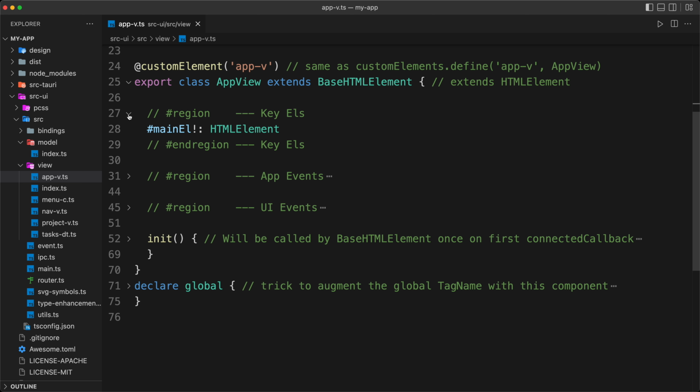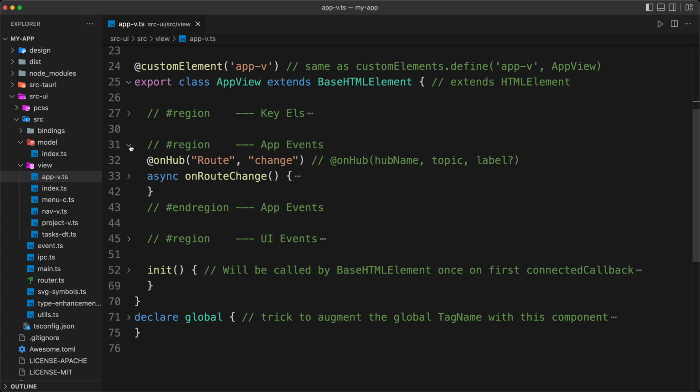And so in this app view design, the only thing that really matters is a main EL, which will be used to put the new project custom element. Then the app events, those are non-DOM events. There are events that are for the application. One good example is the route events.